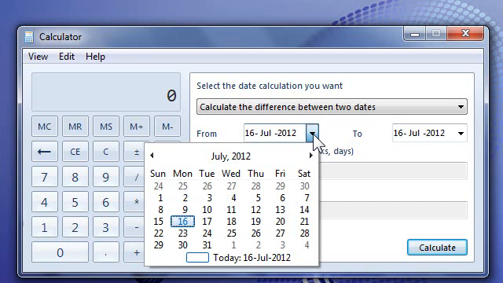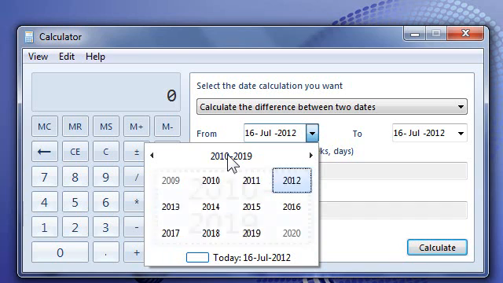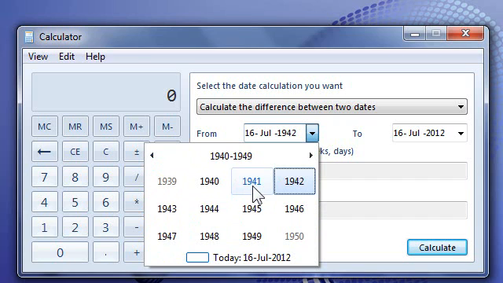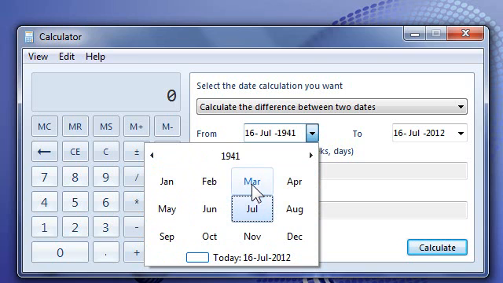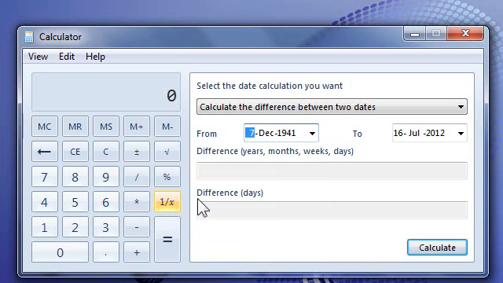So I'll drop this down, and first I need to get it to the year. Now you don't have to use the left and right, you can just do this. See, it says July 2012. I click, then it goes to months. I click it again, it goes to years. I click it again, it goes to decades. And then I go left once, and 1940 through 1949, 1941, December 7. There it is.